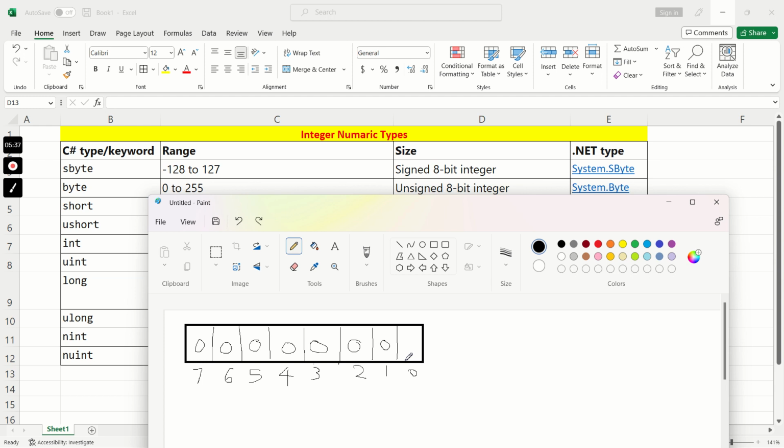So what is the maximum number? The maximum number I can store in each bit is 1. So if we put all ones, we will see how we get the maximum number for 8 bits. So friends, this is 8 bits. I took an 8 bit table, and I filled it with the maximum, 1. So 1 is the maximum, 0 is the minimum in binary. So I took all ones in 8 bits. This is the maximum number we can store in 8 bits as a binary number.